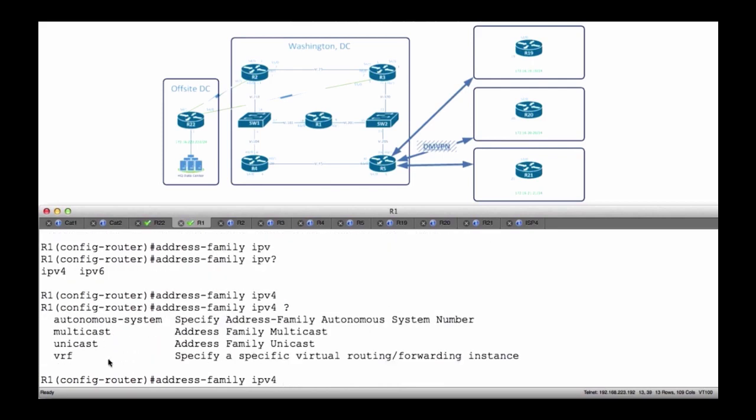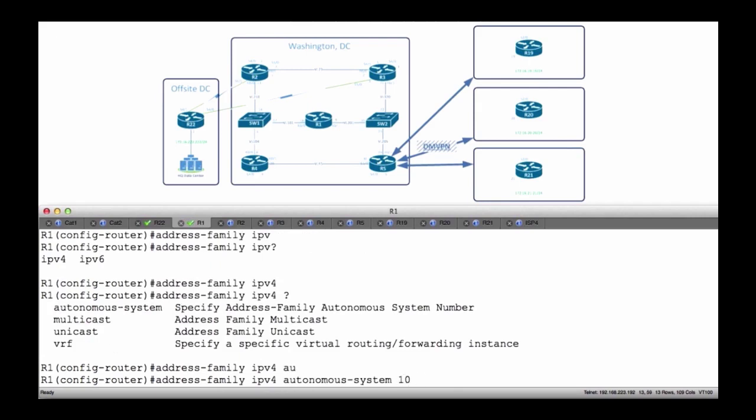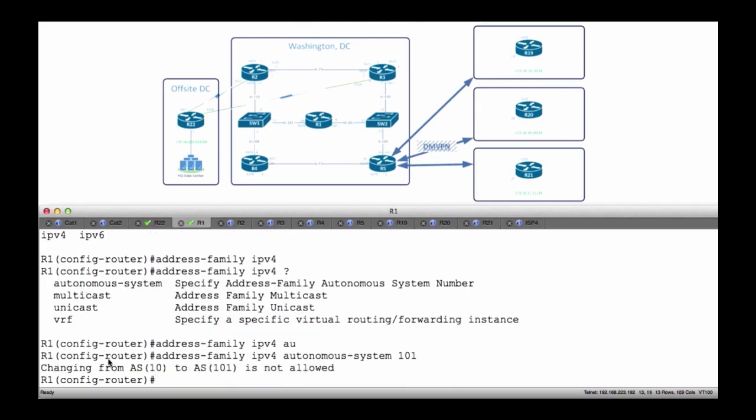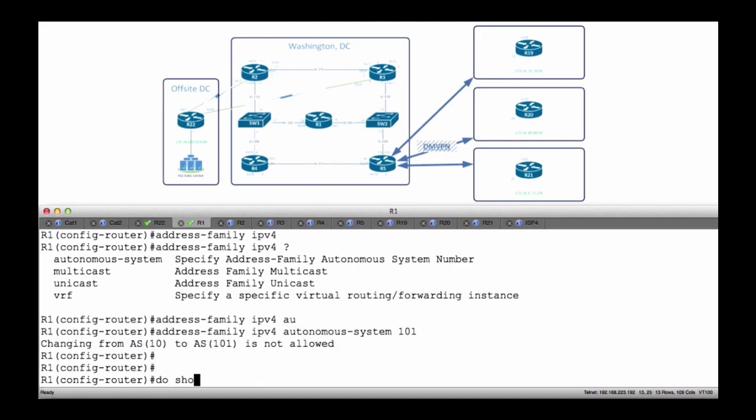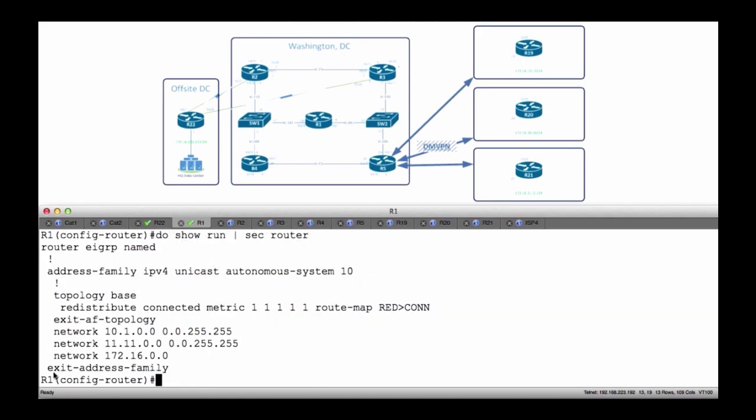Address family IPv4. Now notice I went in here. Can I just type autonomous system 101? I can't. It's not going to allow me to enter it. Now I'm on R1, operating in named mode. Do show run | section router. So I'm in named mode. I have an address family for IPv4 unicast autonomous system 10. But what happens, why can't I add this?